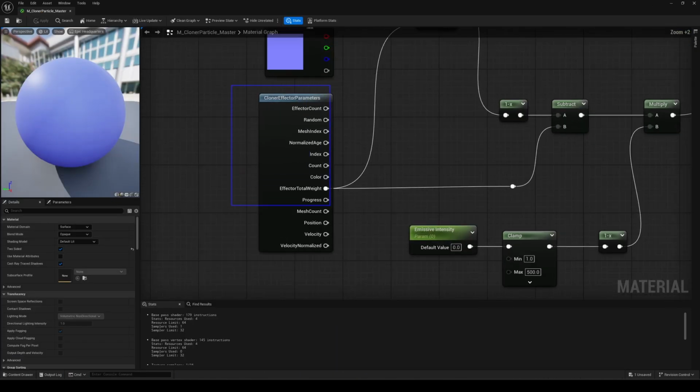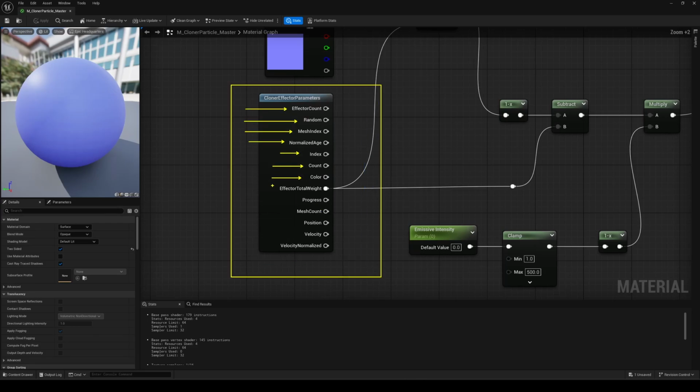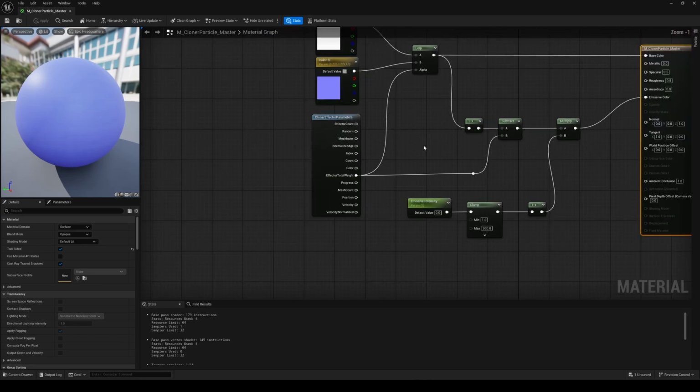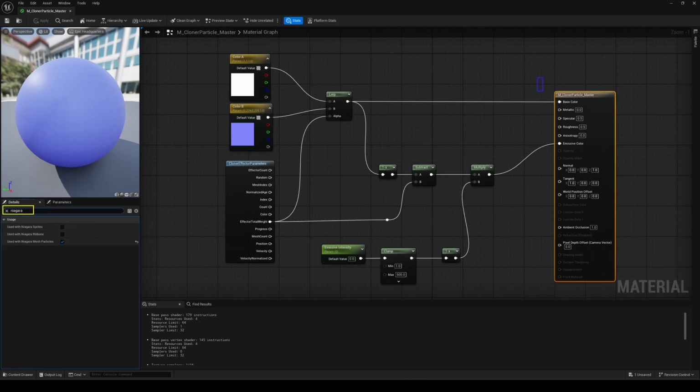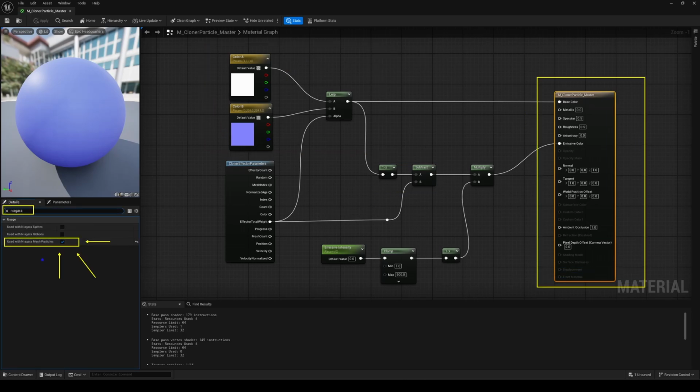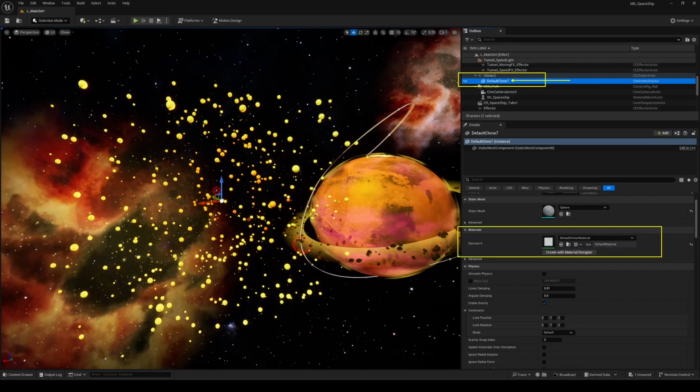We now have access to a pre-built material function offering a variety of outputs that can be used for different effects. In this example, I base my workflow on the effector total weight to drive the influence of the effector on the cloner using a LERP logic for the color. Color B is the one triggered by the effector, and I then inverted and subtracted the results to generate additional parameters for controlling the emissive intensity. Don't forget to enable the Niagara Mesh particle attributes in the master material. Otherwise, it won't function as expected. From there, you can create a material instance and start experimenting.